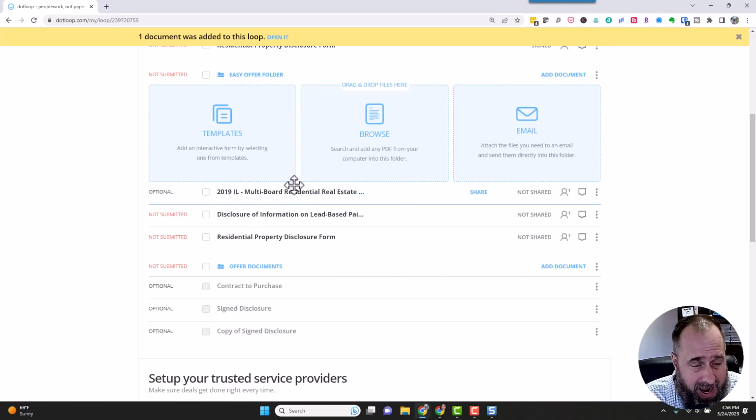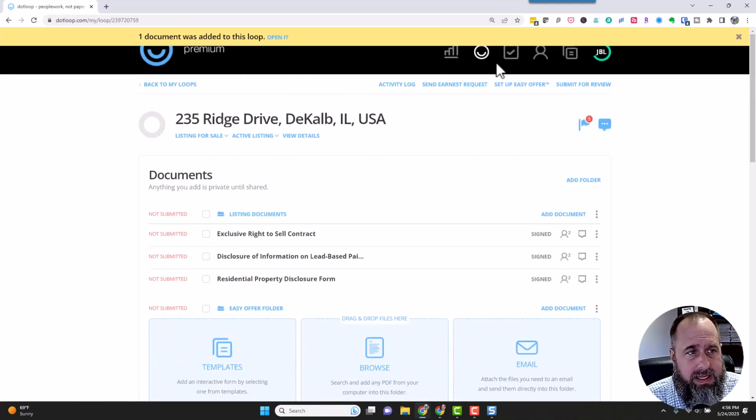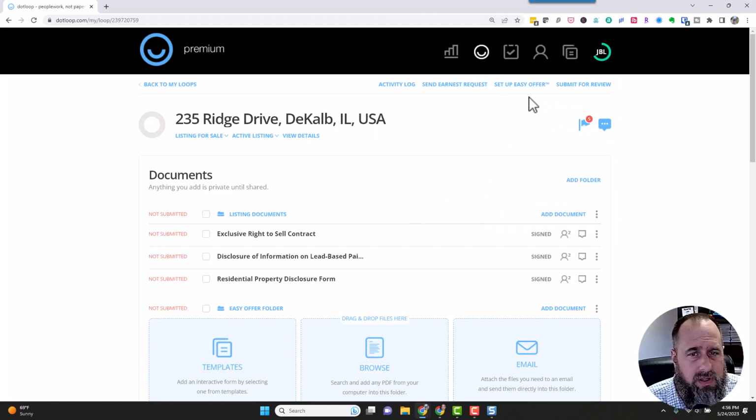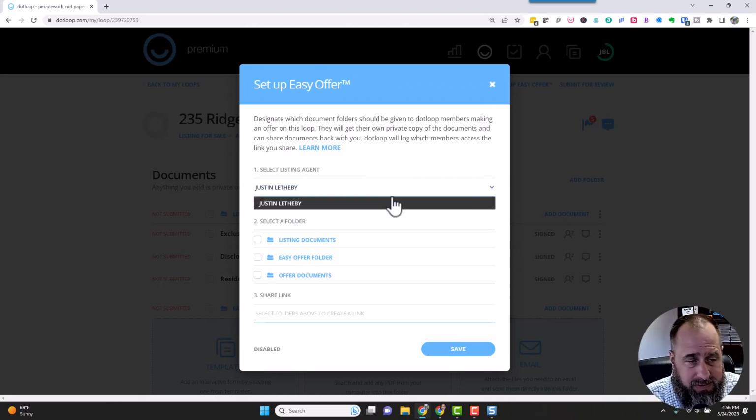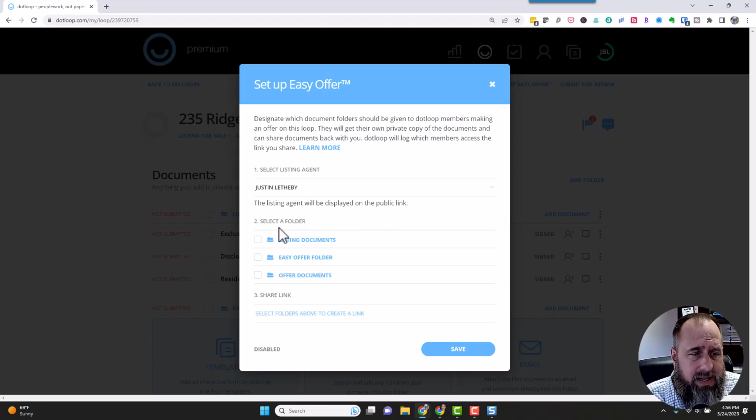Once I am here, I am almost done with this. I can come in here and just click on the Setup Easy Offer button. Once I have that in place, it's going to ask me, who is my listing agent? If you have people on your team, things like that, you might have other options you can pick by so these people get notified for this. Next thing here is to pick the folder. You can see why I have constructively named this Easy Offer folder because I know which one to pick quickly and easily in the system.